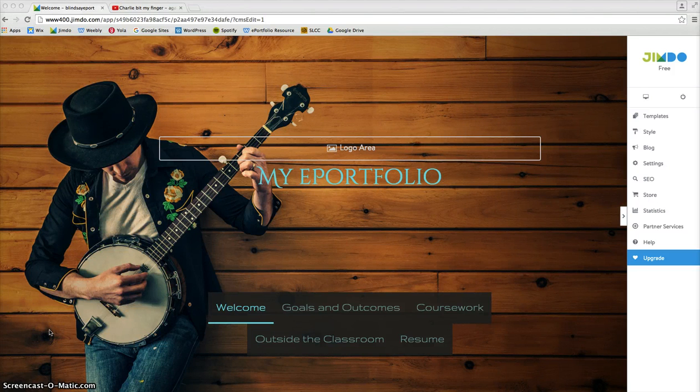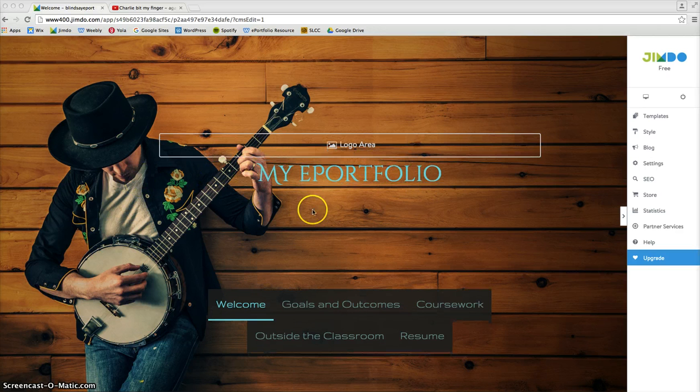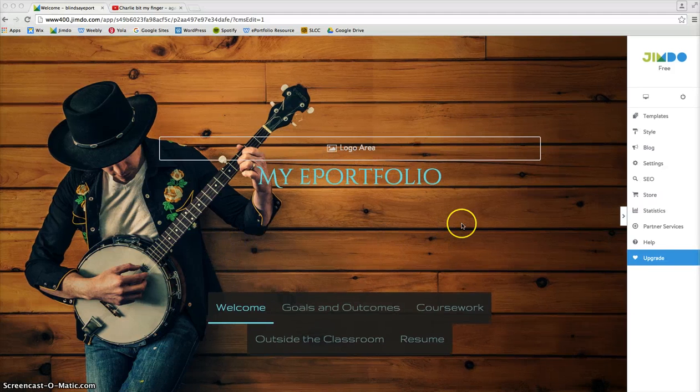Hey everyone! Today I'm going to show you how to change the background image of your Jimdo ePortfolio. As you can see with my background image right now, I have this picture of a cowboy with a banjo. Looks nice, but I'm going to change it because it's not really relevant to me. I personally do not know how to play the banjo.